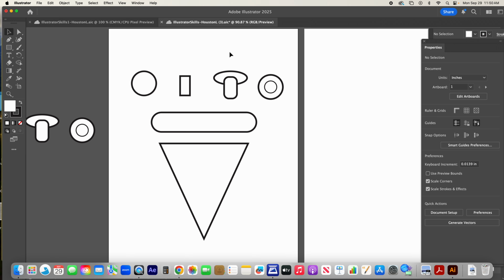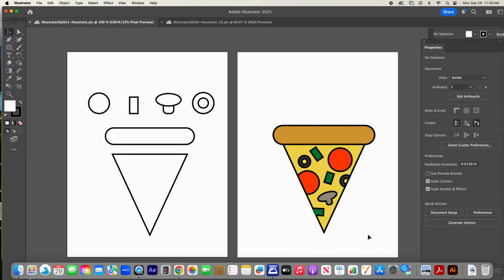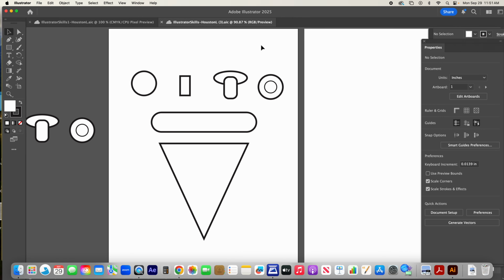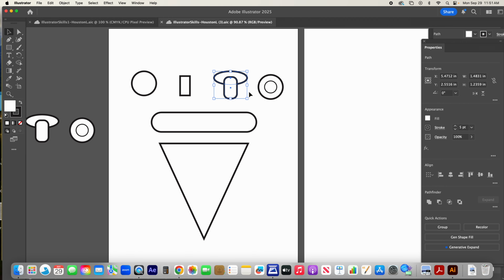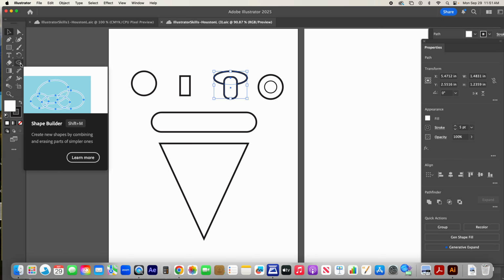So in order to make the mushroom, consider, there's no overlapping shape there. They started as two separate shapes with the line separating, but then it becomes one. That's using the Shape Builder. You're going to select the two overlapping shapes. You're going to this tool, the Shape Builder.